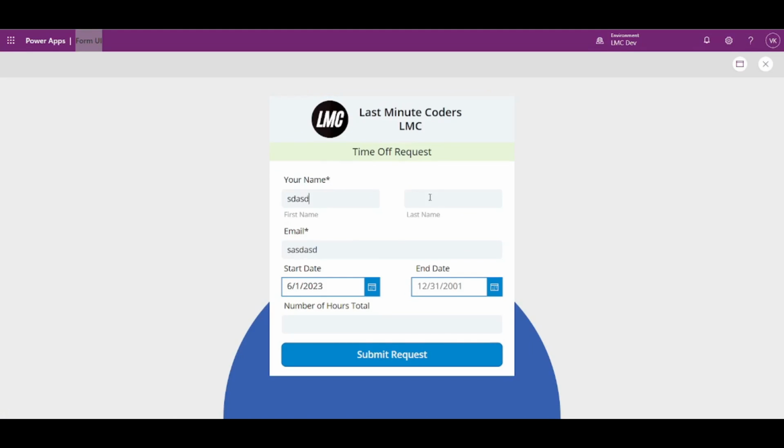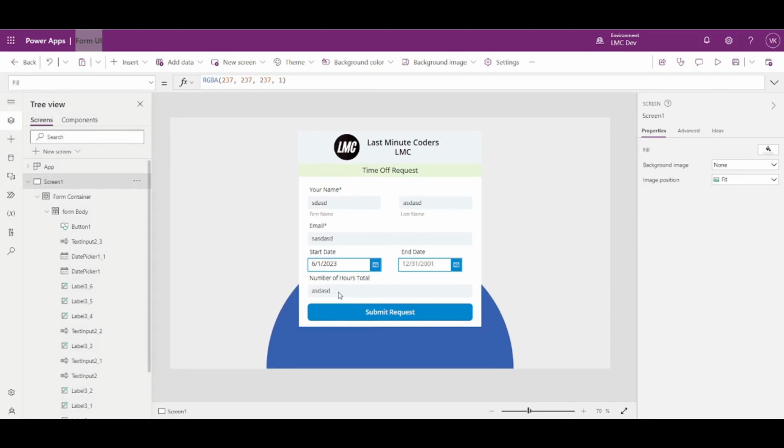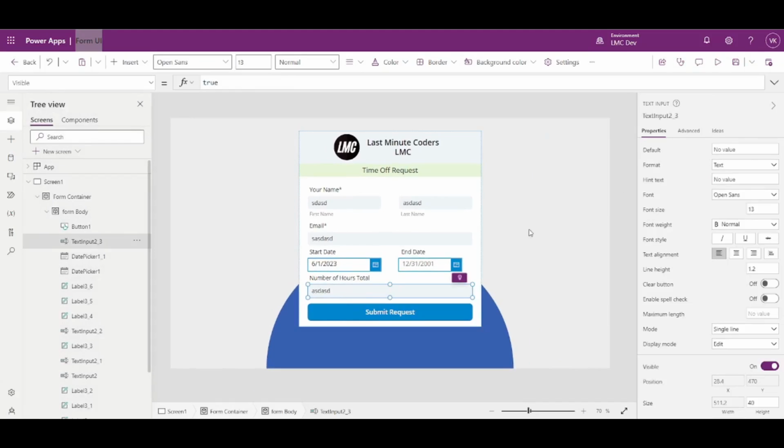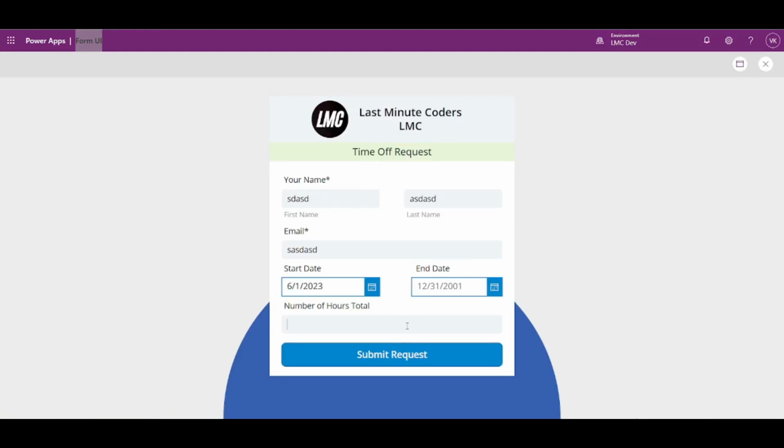I can enter up here. See, in the number field, I want the user to not input anything other than a number. So just make it as number. Now even if the user tries to input anything else other than a number, they will not be able to. Only numbers will be accepted.